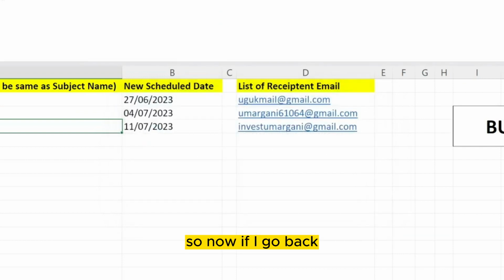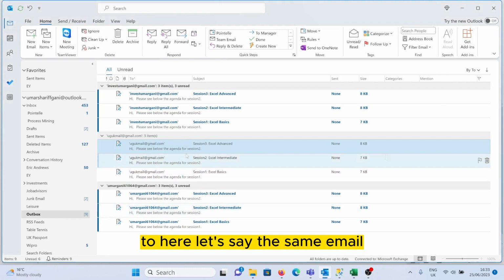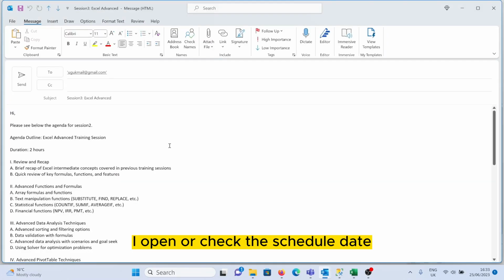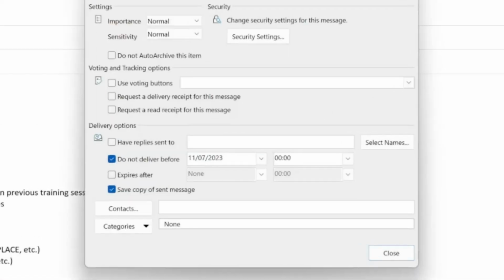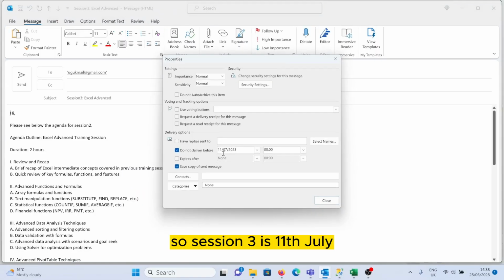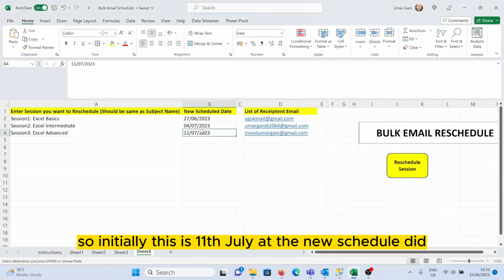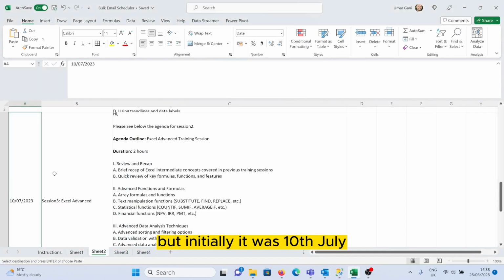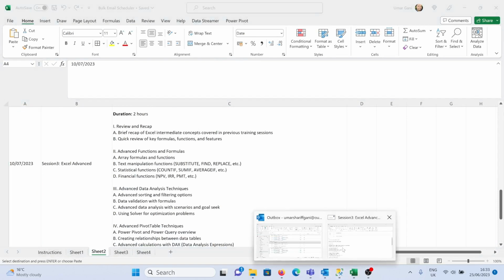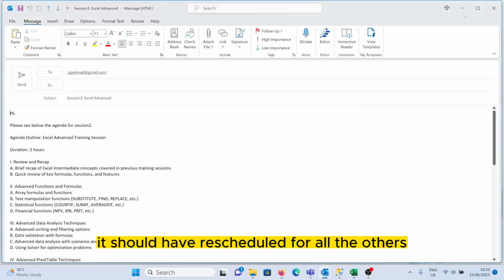Now if I go back to the same email I opened and check the schedule date, it's been updated to 11th. So session 3 is 11th July. This is the new schedule date, but initially it was 10th July. Likewise, it should have been rescheduled for all the others.